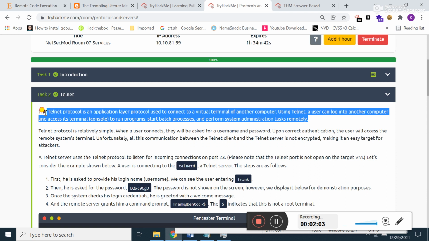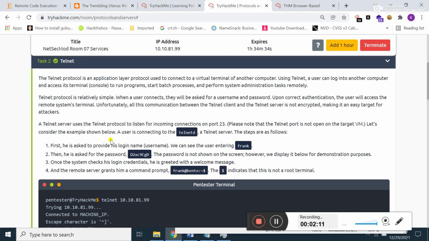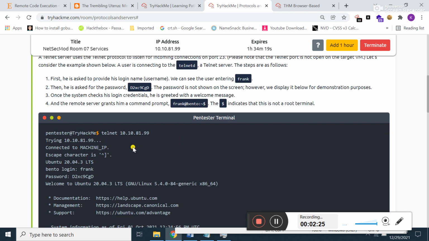So it's very dangerous for anyone if an attacker gets remote access to your terminal by using the telnet protocol. Okay guys, here you can see the telnet server uses the telnet protocol to listen for incoming connections on port 23. 23 is the default port of telnet, and for this lab, first of all I'm going to show you how you can connect to your remote machine by using this command.